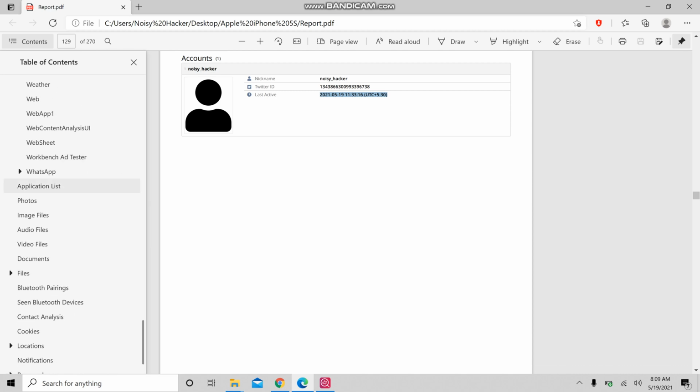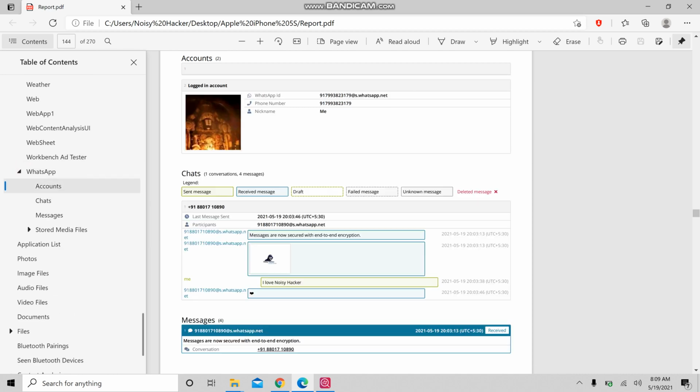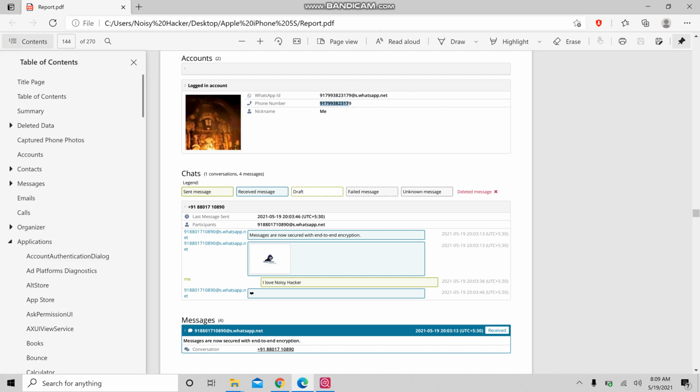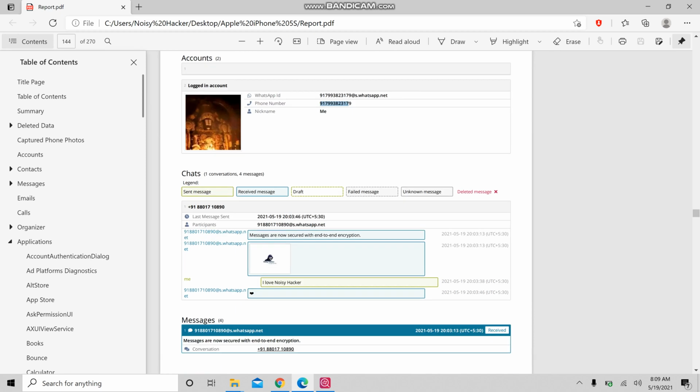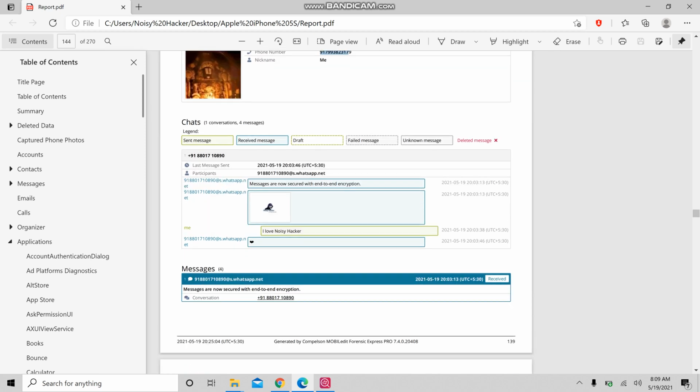Let me quickly show you what information we can see. This is the phone number I am using for testing, and this is the WhatsApp number and WhatsApp ID. I only have one chat. Just to show you, we can check sent messages, received messages, drafts, failed messages, unknown messages, and deleted messages. It's going to check for all these things.